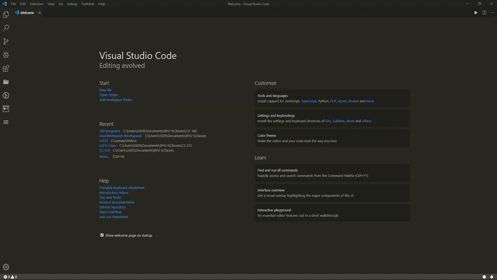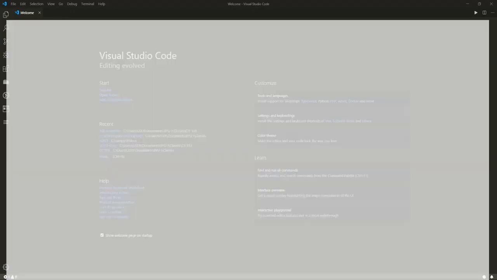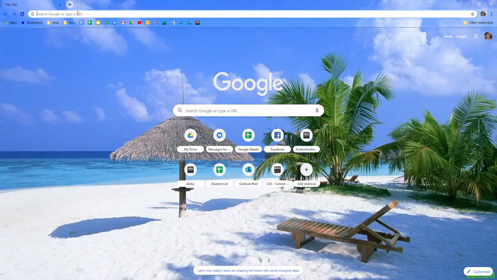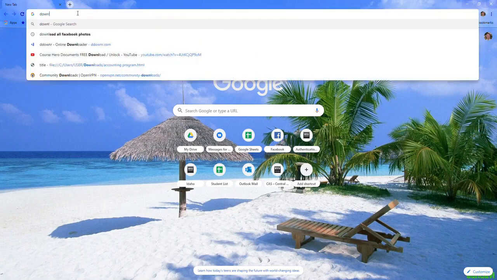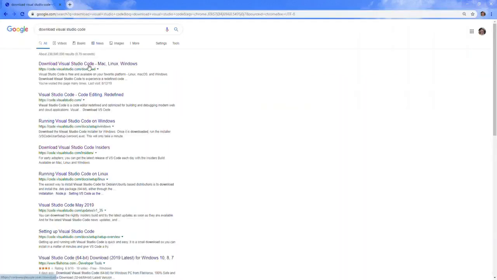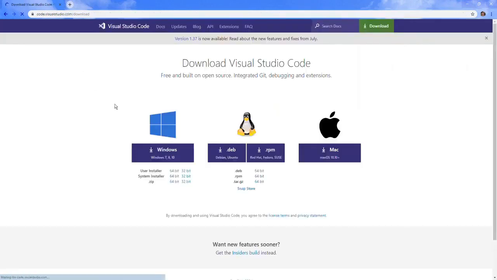In this video, we will be looking at the text editor Visual Studio Code, which is an incredible program. And we're going to download, install, and I'll show you a couple of things that you can do with it. So go to your browser and just say download Visual Studio Code. This is different than Visual Studio if you're curious, but it's made by the same folks.